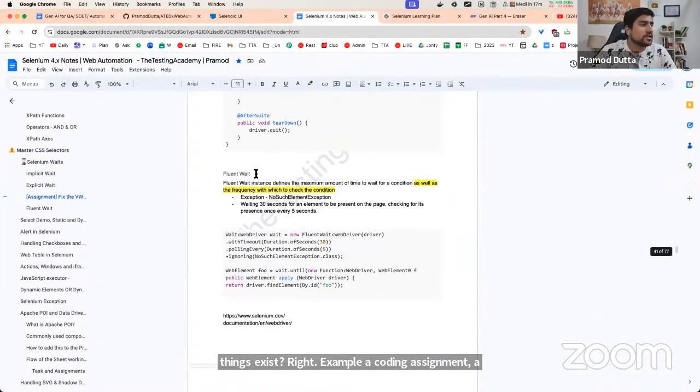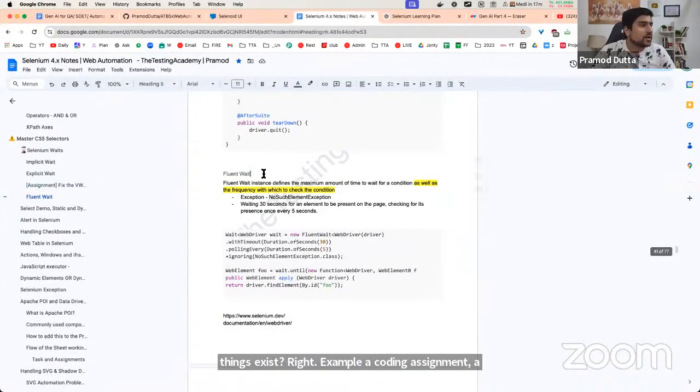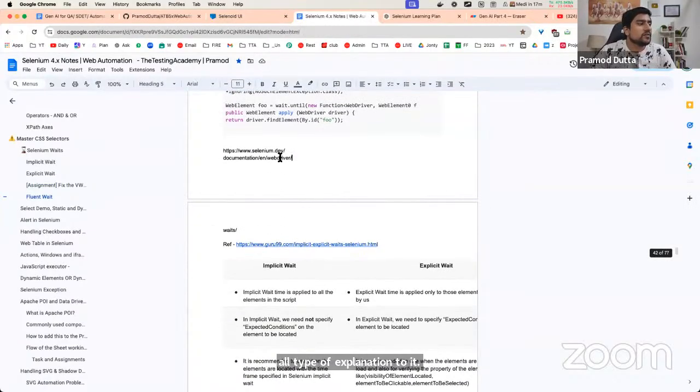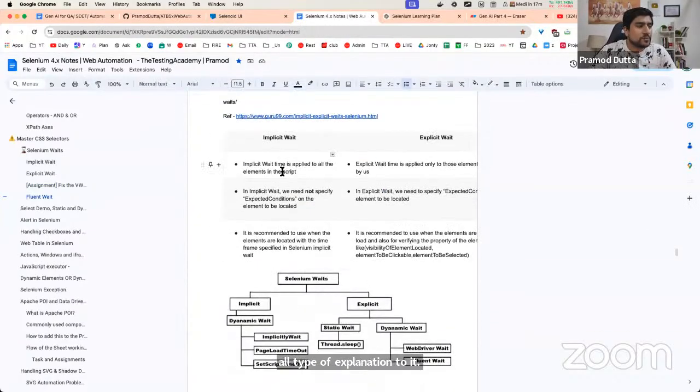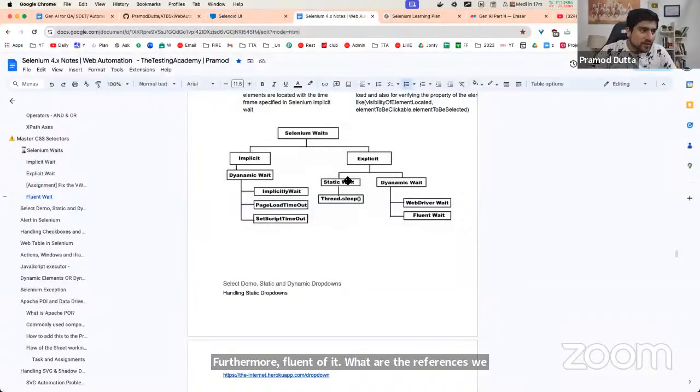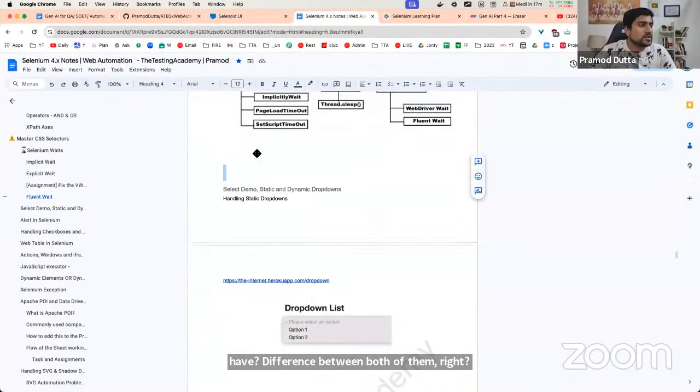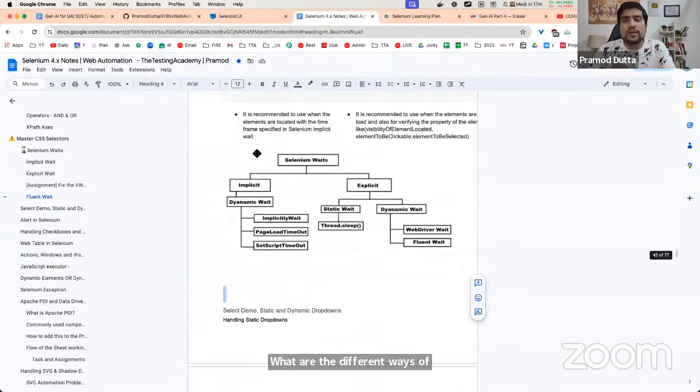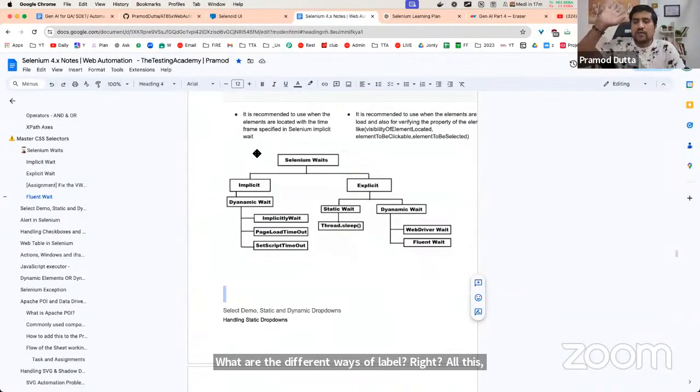Furthermore, explaining all types of explicit wait. Furthermore, fluent wait. What are the references we have? Difference between both of them, right? What are the different waits available, right? All this is how you master Selenium. Understood? How many of you loved it? The approach. This is how you need to do it for every topic.